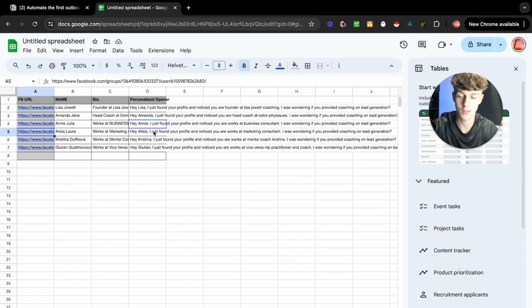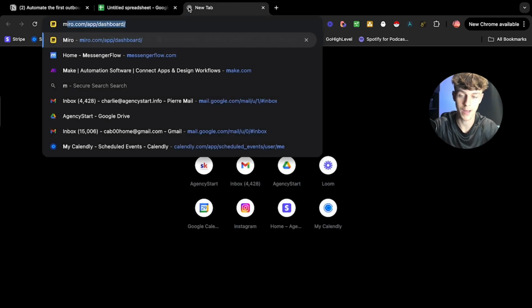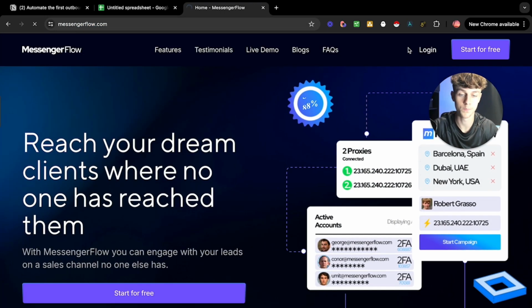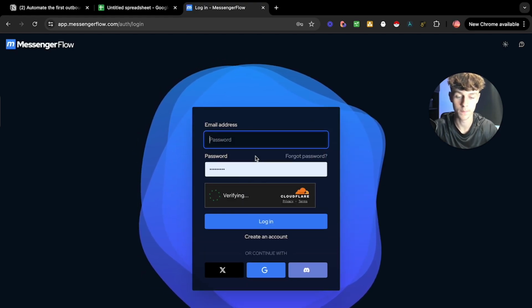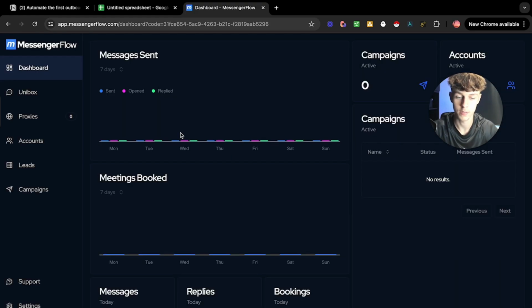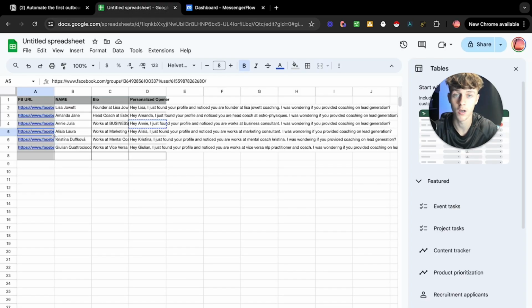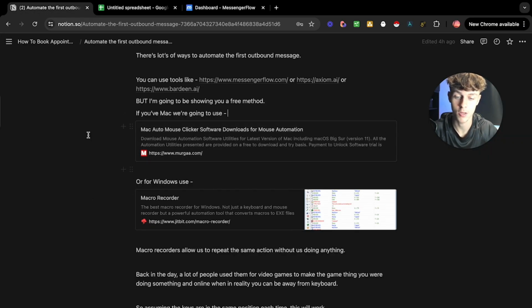If you don't want to do this, or maybe you don't have Mac or Windows, you can pay for a software called Messenger Flow. It's like Instantly.ai, which is a cold email one, but for Facebook. So if we log in, with Messenger Flow you can essentially just run campaigns outbound on Facebook. It's got a Unibox, it's got proxies, it's got accounts. I'm not affiliated with them. You can just use this if you don't want to do the method that I just showed you for free. However, this does cost a bit more. This costs about $49. So I recommend just using the method that I showed you for free because, once again, I'm here to give you guys value. So that's pretty much how you automate the first message.